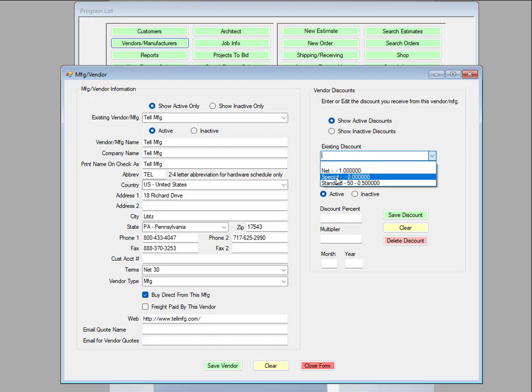So you want to make sure when you're adding new products, in fact, I don't think the system will let you, if you try to select special, it will not let you use that, because you don't want to save your products in your database with a special discount that's only good for that one project. So you always save products with a standard discount. You can see this manufacturer does have a standard discount of 50%. These are the discounts that would be assigned to any products that are entered for TEL manufacturing.